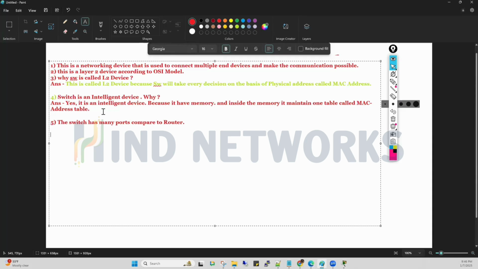For example, if you are using the 9300 switches, that we are currently using, on this switch generally we get how many ports, guys? 48 ports are there, right? So that's the reason I am telling you switch has many ports compared to the router. It means on a switch you can connect multiple end user devices compared to the router. Is this clear? Everyone, tell me.